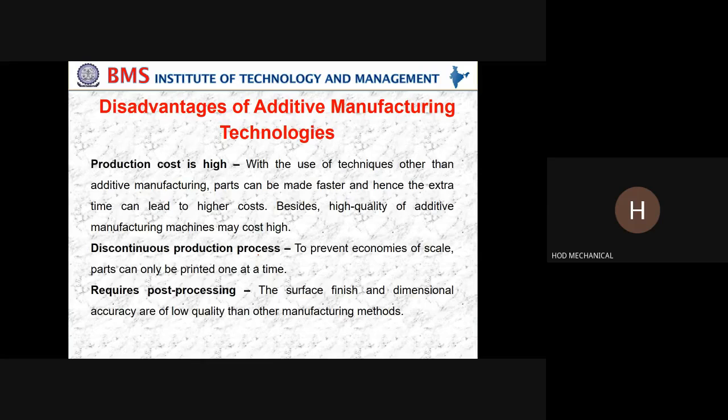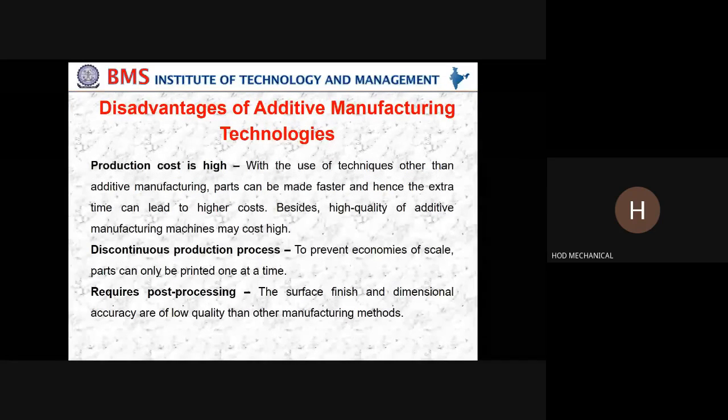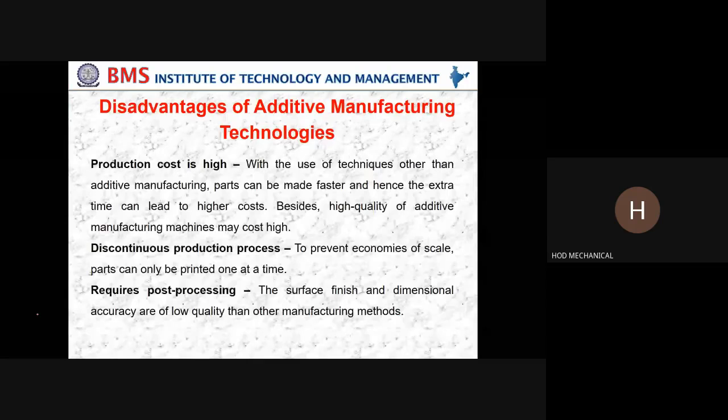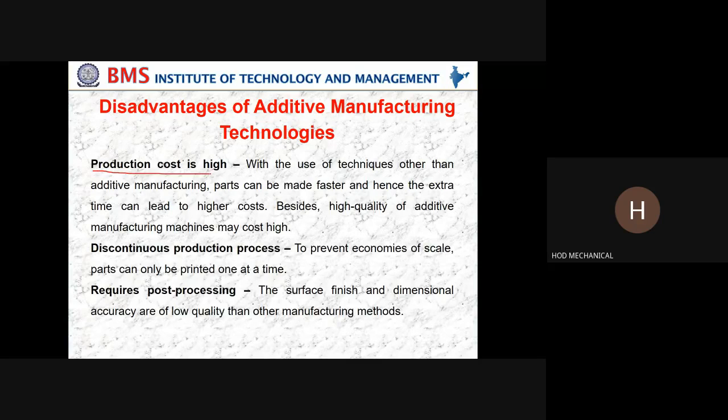It requires post processing. The surface finish and dimensional accuracy are of lower quality than other manufacturing methods, so it requires post processing. And one more thing I want to add here: production cost is high. Why this comes into the picture is, if you observe 3D printing, the material used for 3D printing is generally a plastic-like material.